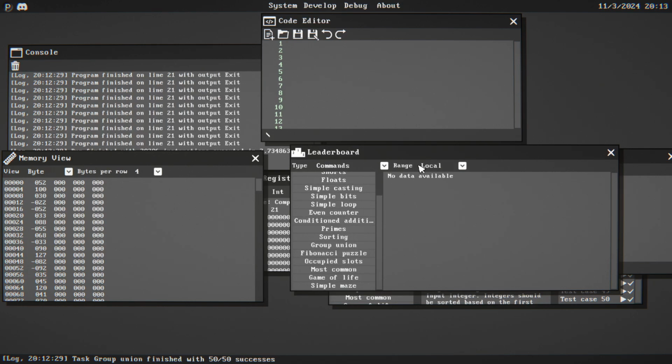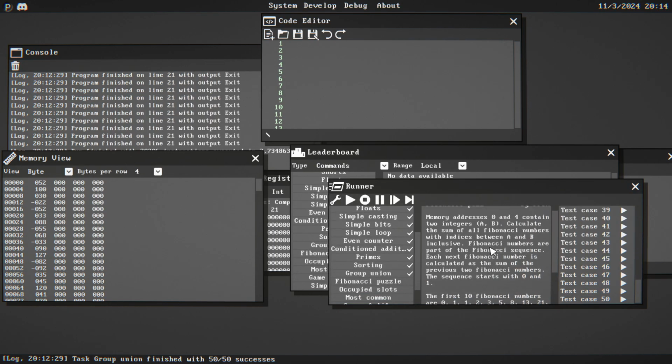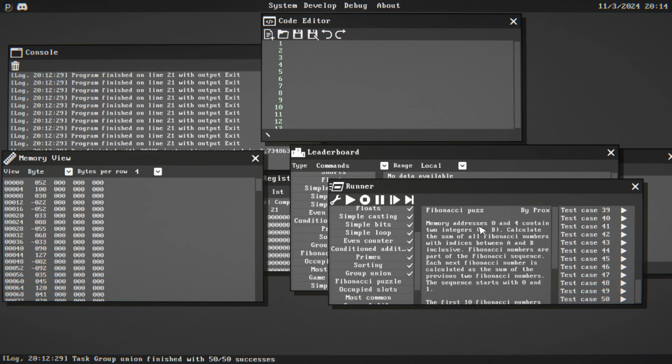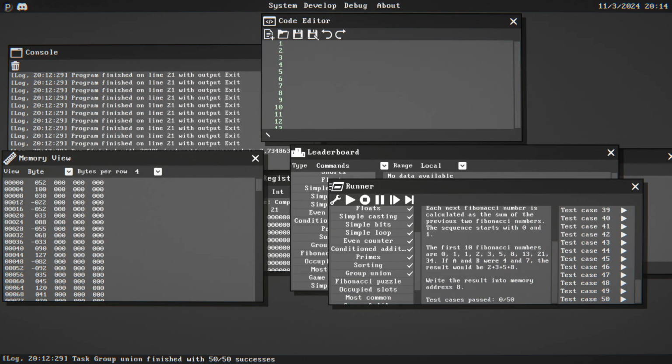Fibonacci puzzle. Tell me no one has done Fibonacci before? It's probably because I haven't done it yet. Here S0 and S4 contain 2 integers. Calculate the sum of all Fibonacci numbers between A and B inclusive.